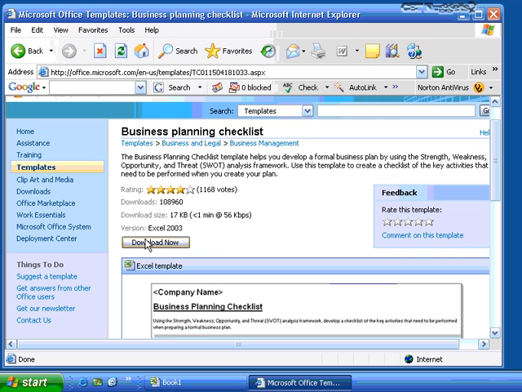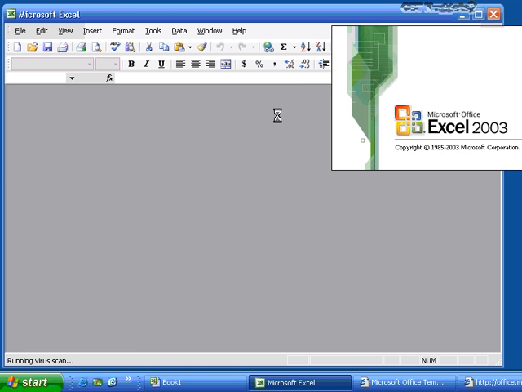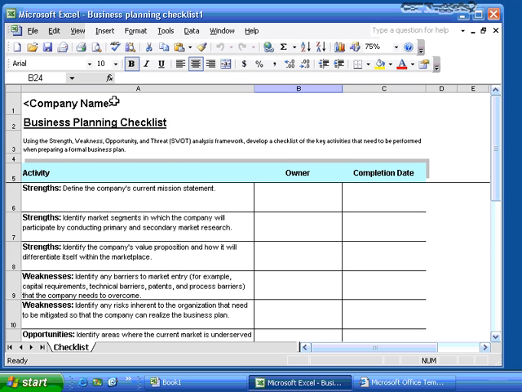I go ahead and click download now. You can see this is a very popular one. I got 108,960 some odd downloads, and it's got a high rating. So I download now. It is going to then open it up into Excel for me. Look at that. It says, all right, here's your new template.